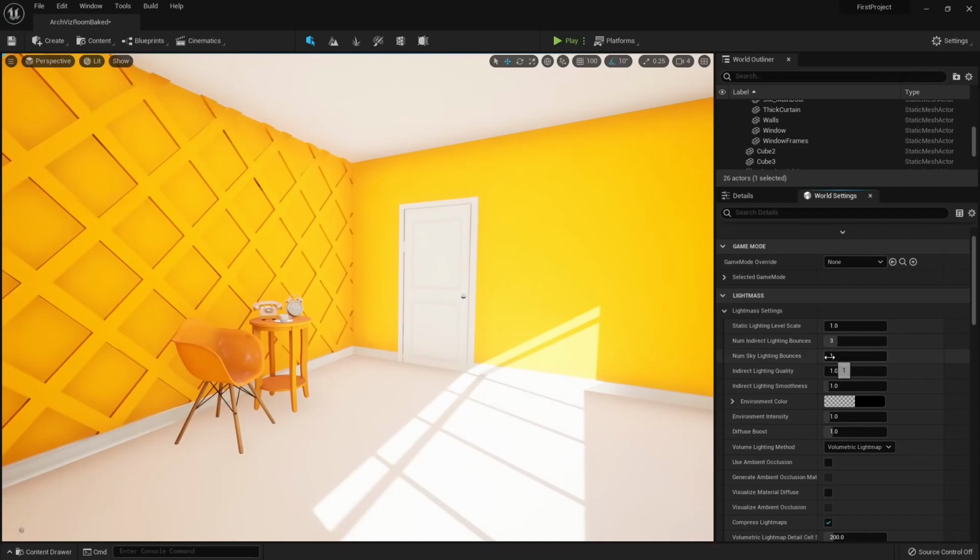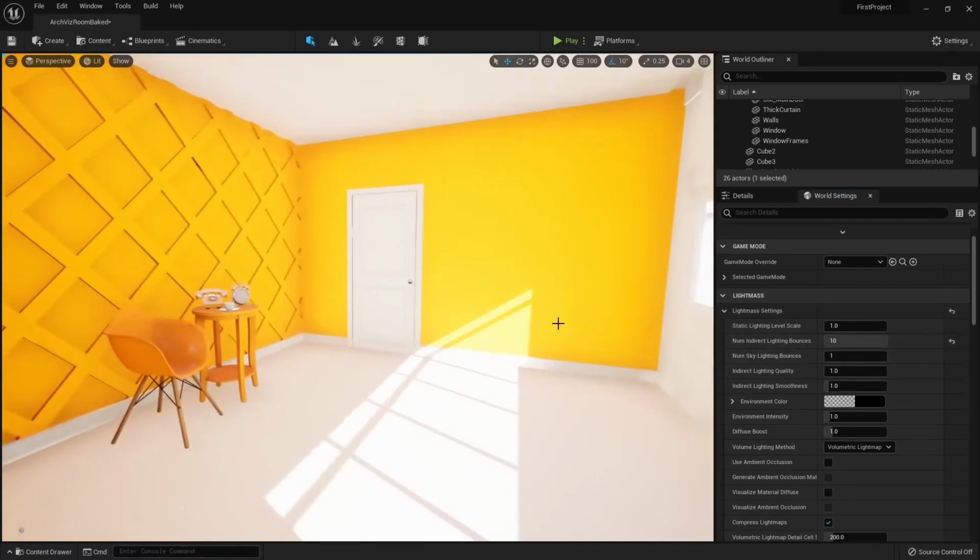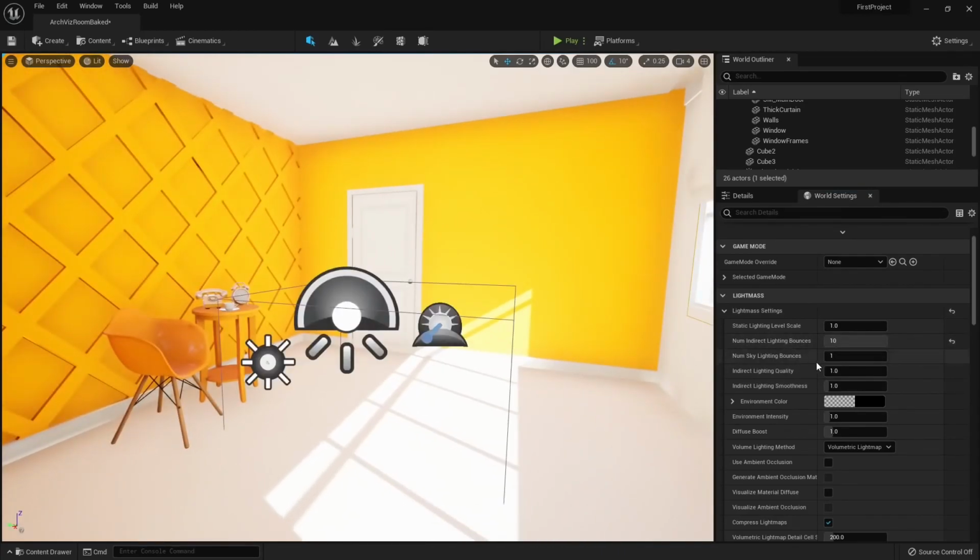One thing I think I'll do is increase the number of indirect bounces from 3 to 10. And then I will increase the bounces of my skylight right here from 1 to 10. Then we can drastically increase the scale at which Unreal Engine is tracing with light photons with the static lighting level scale. So 1 is pretty big. What I want to do is bring this down from 1 to 0.1. Now, this is going to cause a lot more artifacts.